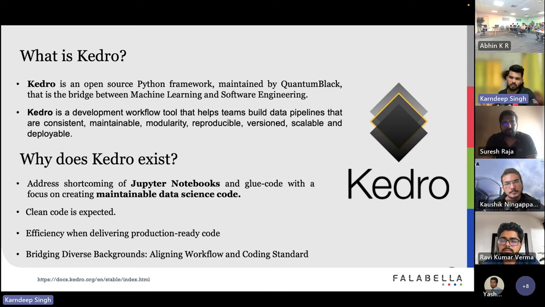The Kedro framework gives you a step-by-step process, or a structure, so you can bring all your code from your Jupyter notebooks and write modular code very easily. It will significantly reduce your time and effort in modularizing the code, because you get a good structure, and you can also version your data. It can be scalable, and you can deploy it in any of the frameworks. So this Kedro framework is what we're going to help you with in this session.